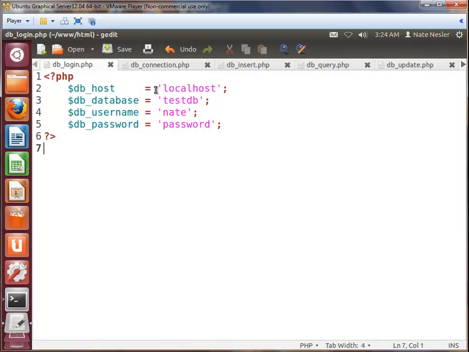You have a DB host. This would be the location of your server. In this case, we're saying localhost to point back to ourselves. But if this is a remote server somewhere else on the internet, you would need to put in its internet name or its IP address here. One of the two has to go in there.